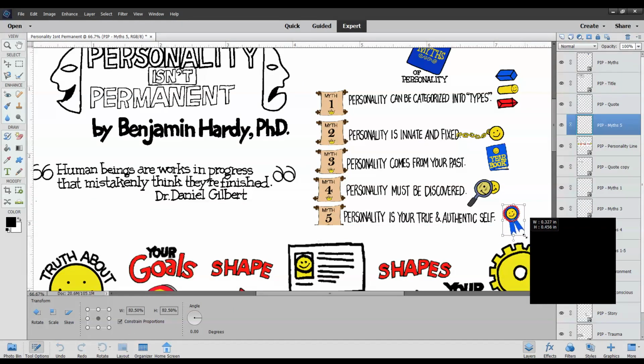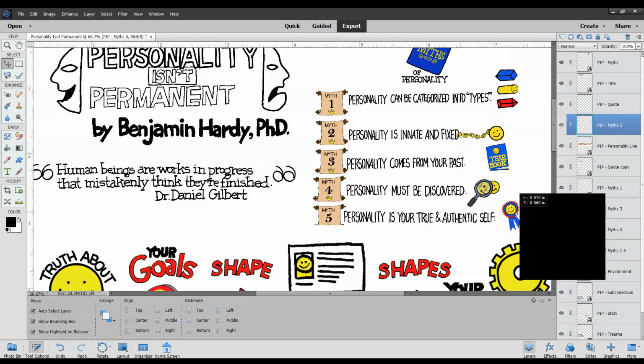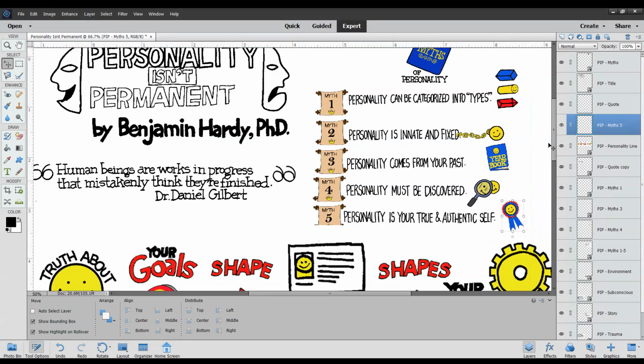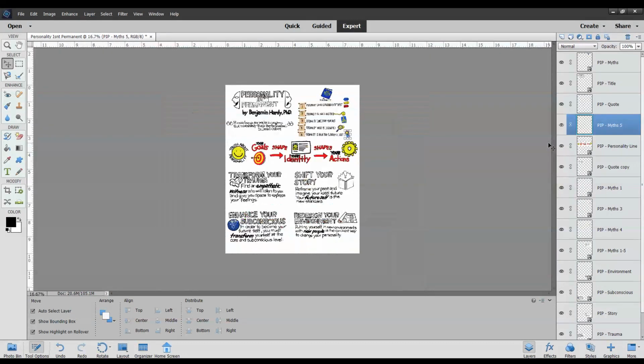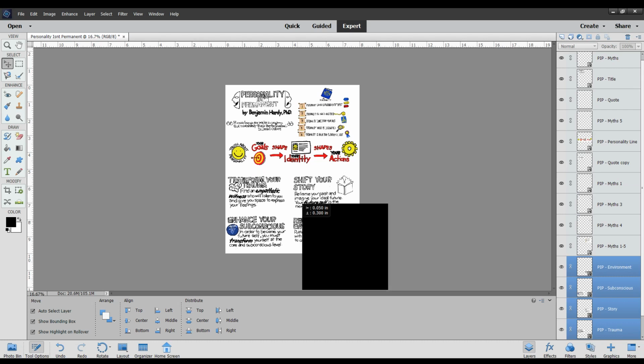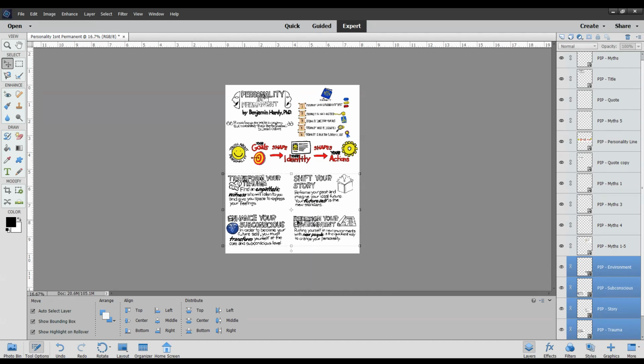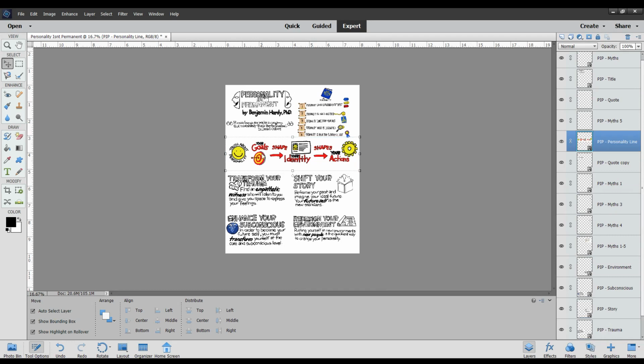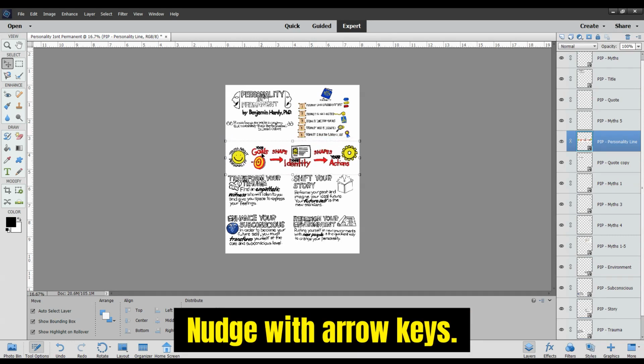Maybe shrink that a little bit. Okay, so there we have the main components. And everything looks good. Everything fits nicely. Maybe I'll give a little bit more room here for that truth about personality, that line there. And I can nudge that just a little bit with the arrow keys.